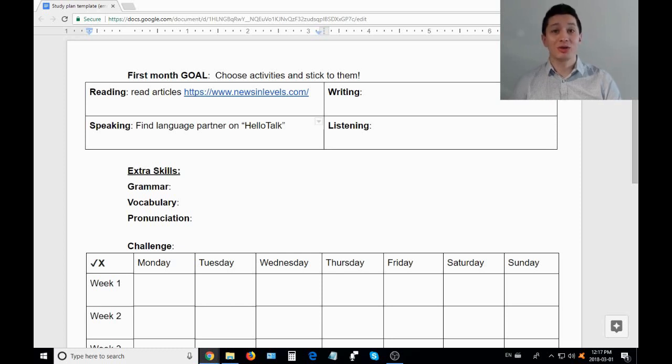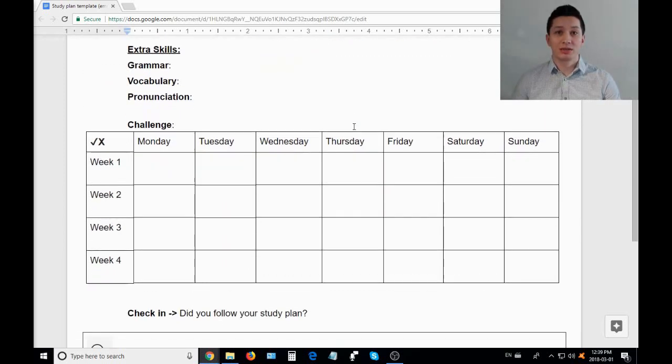For writing, I'm going to write in my English journal. I'll write about the things I did in a day, and if I have time, I'll share it with my language partner on HelloTalk. And lastly, for listening, I'm going to watch different shows in English on Netflix and YouTube. If we go down, we see that there are some extra skills we want to practice.